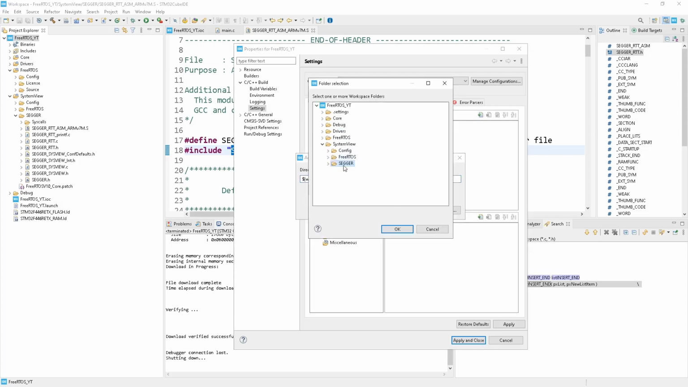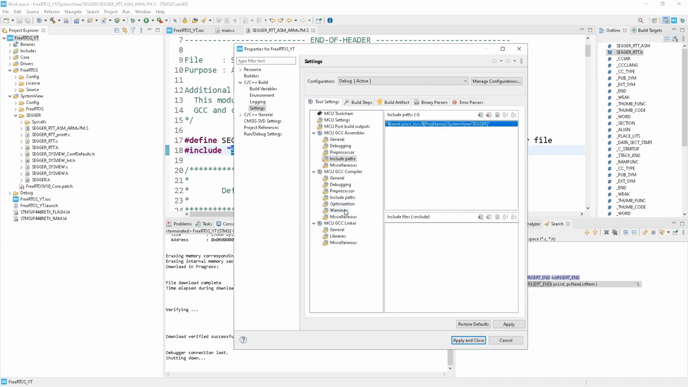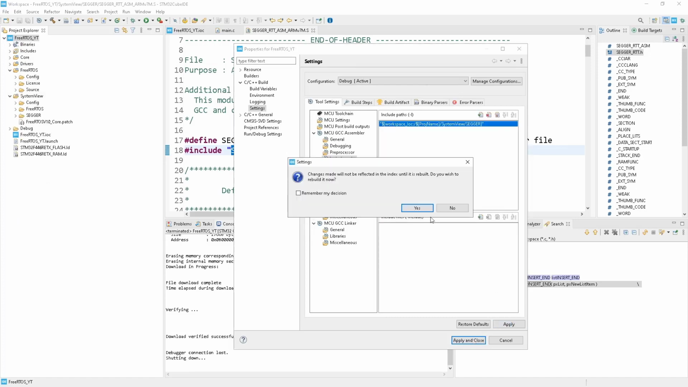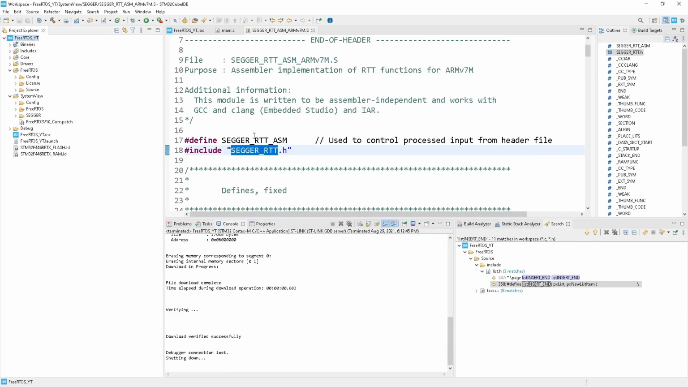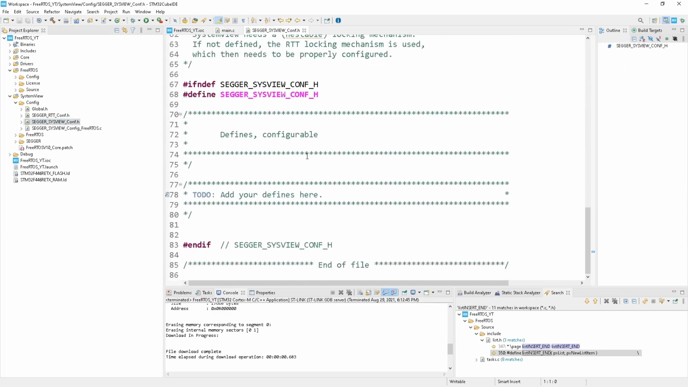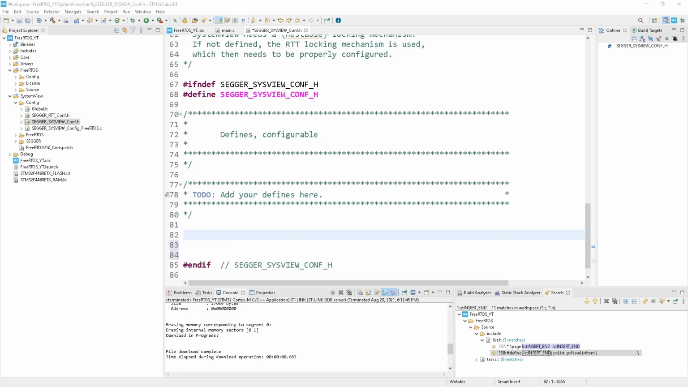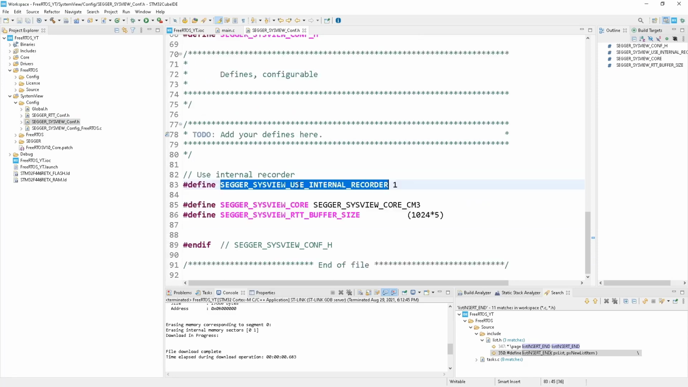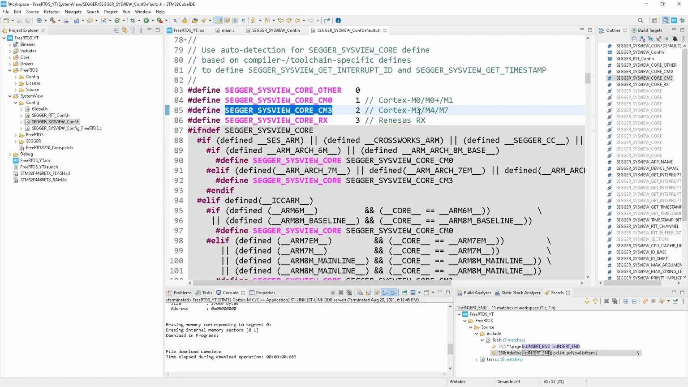So workspace, Sager, apply, SystemView configuration. So here we need to add some defines. So we will see in a moment what those defines are. Internal recorder, SystemView core CM3. This is used for the Cortex M3, M4 and M7. If you have another core, you can define the other definitions.